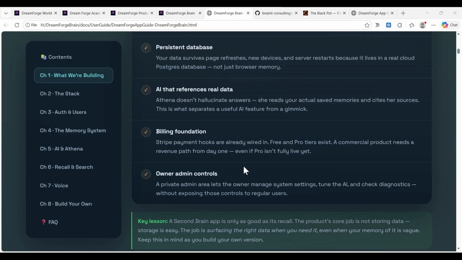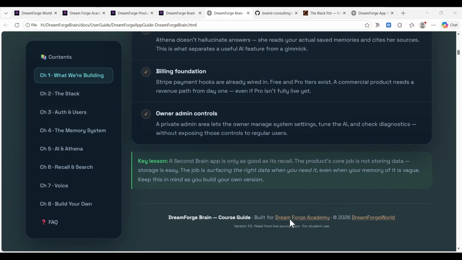So the key lesson is that a second brain app is only as good as its recall, right? The product's core job is not storing data. Storage is the easy part. You can just store it in a notepad file, or a spreadsheet, or in your Google Drive. The job is surfacing the right data when you need it, even when your memory of it is vague. So keep this in mind as you build your own version of your second brain.